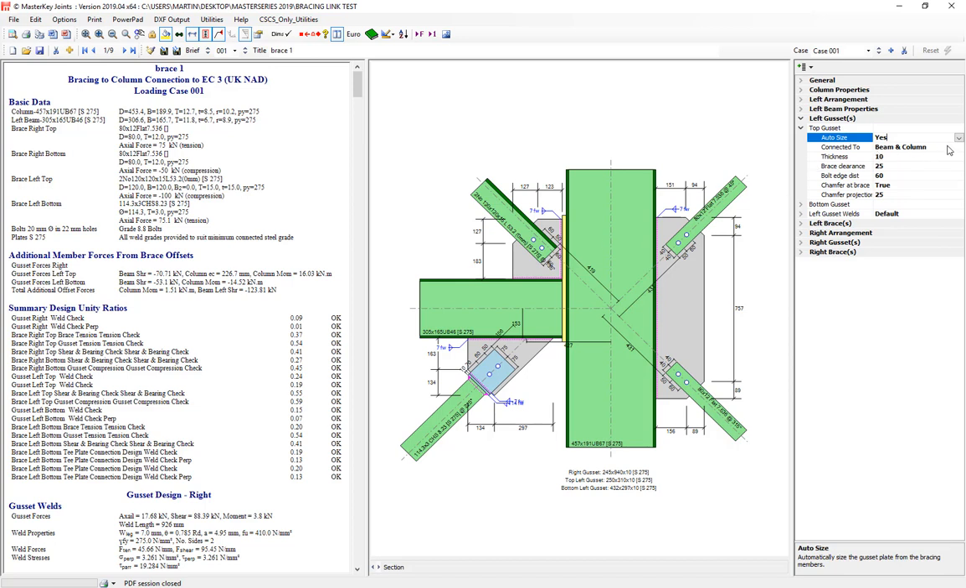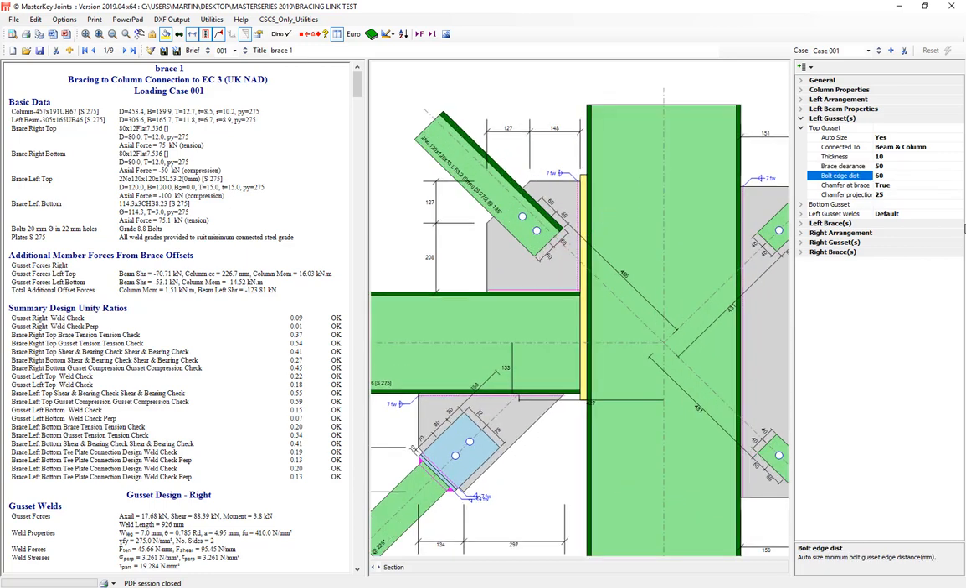So what's going on here? We've said that the gusset is connected with the beam and the column, and we in this instance say that the clearance between the connection and the end of the brace is 25mm. If I were to increase that to 50mm, we can see that reconfiguring itself. We've also said that the bolt edge distance between the edge of the gusset plate and the brace itself has got to be 60mm. So that in itself determines the size of the plate.